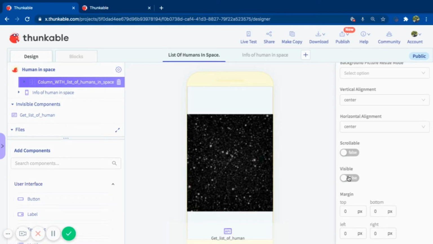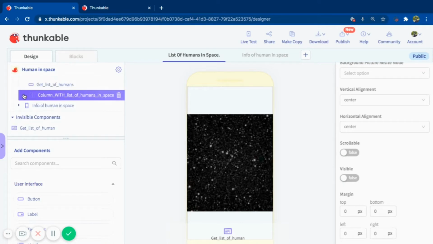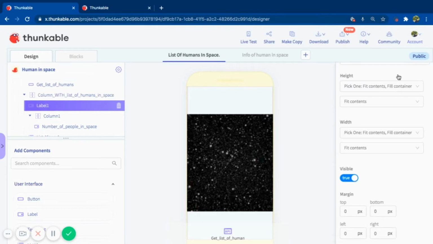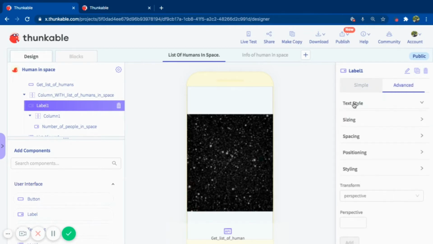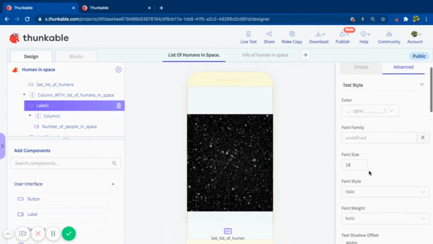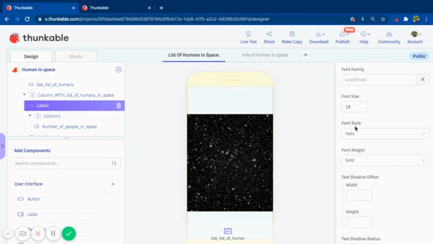Inside this column, add a label and style it. So you need to click on this. There you go. We have given the text as number of people currently in space. If you come to the advanced section and come to the text style, we have given the font style to be italic, the font weight to be bold.